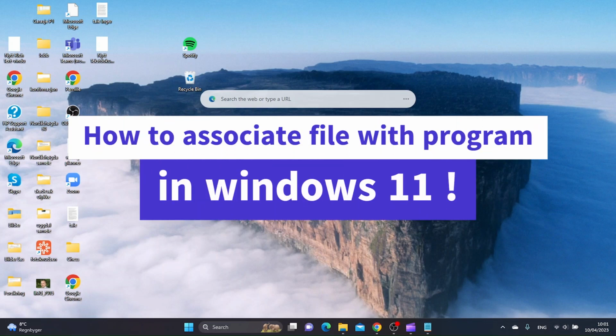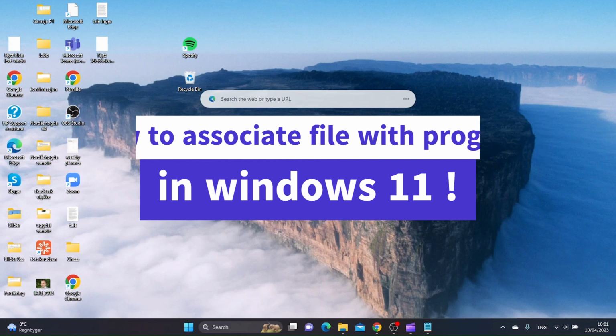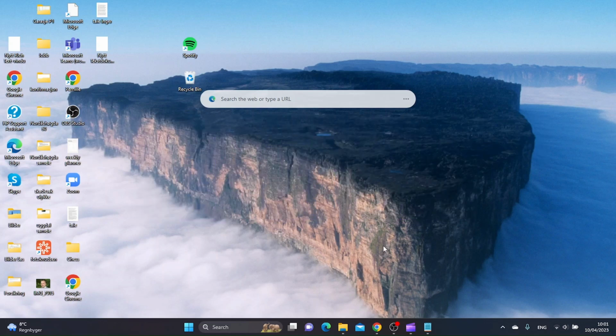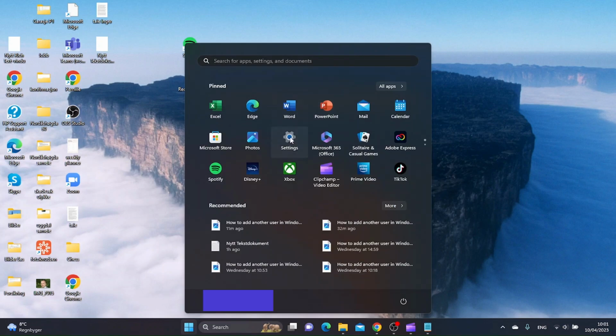In this video, I'm going to show you how you can associate certain files with certain programs in Windows 11. The first thing you want to do is to go to the Start menu, and then you want to go to Settings. If you can't find your Settings button here, you just search for it in the search menu.